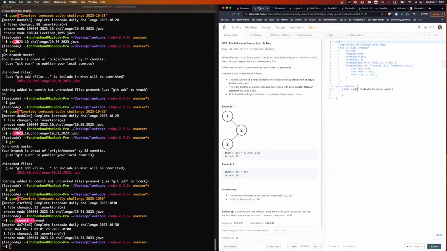Find mode in binary tree. Given a root of a binary tree with duplicates, return all the modes, the most frequently occurred element in it. If the tree has more than one mode, return them in any order.